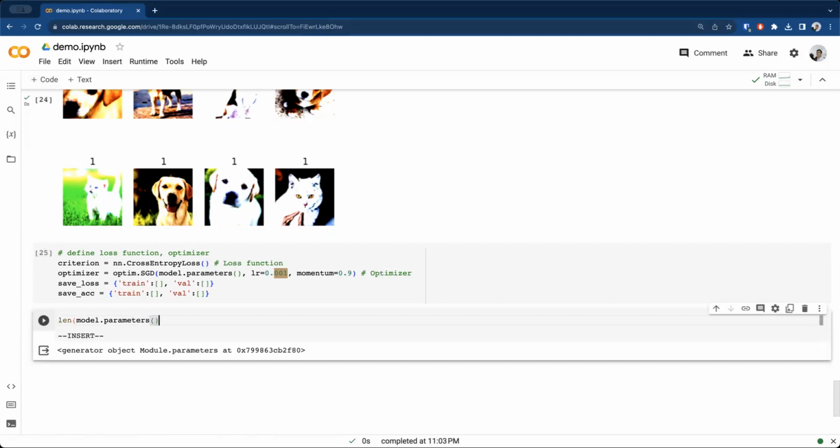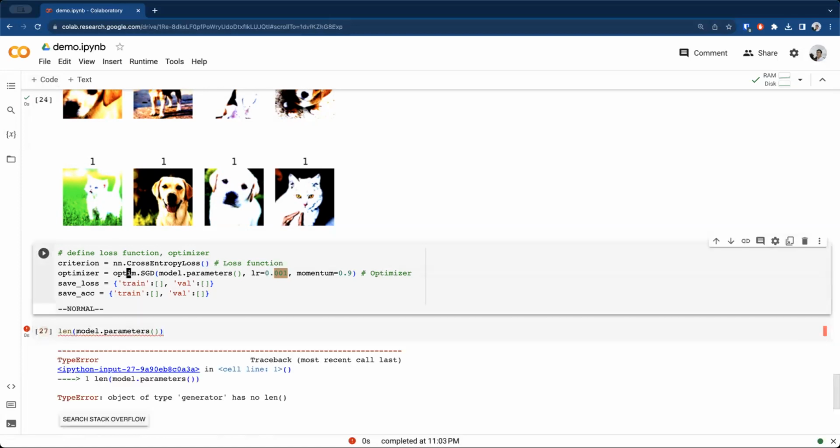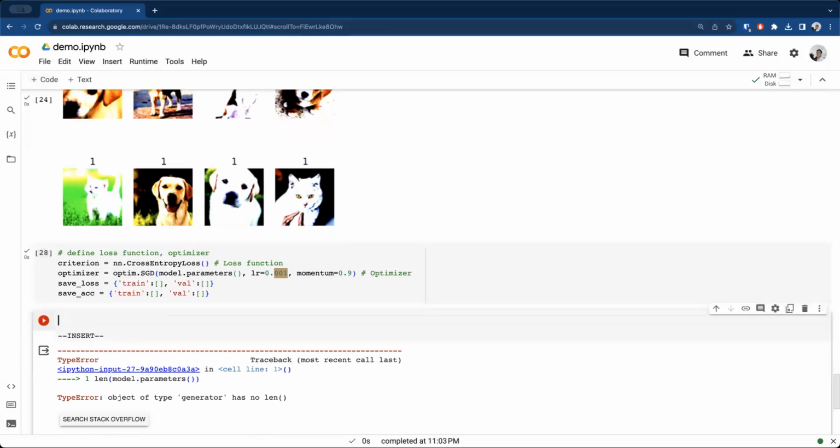Can we take the length of it? No, okay, never mind. We won't take the length of that, but I think this is all of the parameters in the model. So we're going to be updating all of them, and this will take a little bit of time.